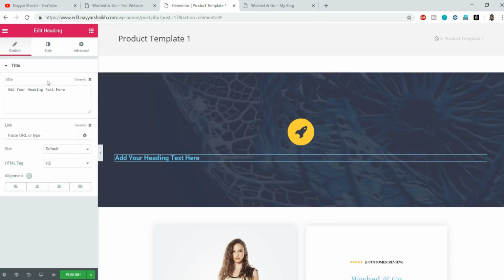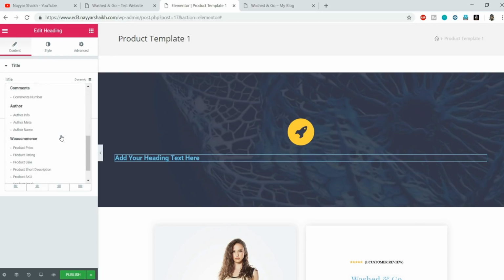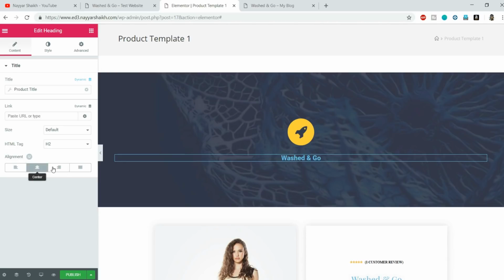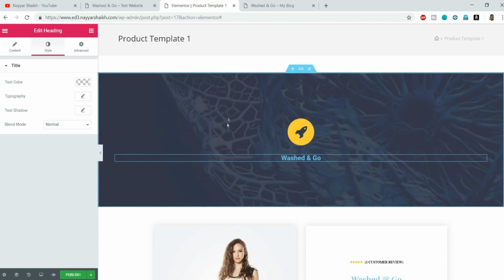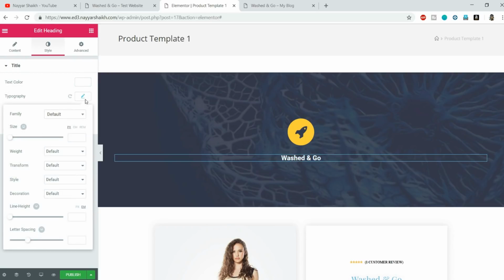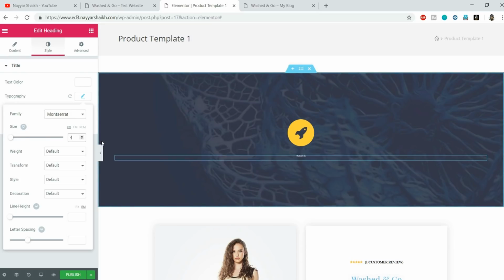First of all, what we have to do from here is in the title, you'll see this option, dynamic. Select this option, scroll down, come under WooCommerce and select product title, which is at the bottom. Select this thing. Now as you can see, it is displaying the product title. Let's make it center aligned, go to style and let's change the design of this thing. First of all, we need to change the color. So select this, make it white. Now let's change the typography. So font family will be Montserrat. Select this, and for the size, I want this to be 45 pixels.